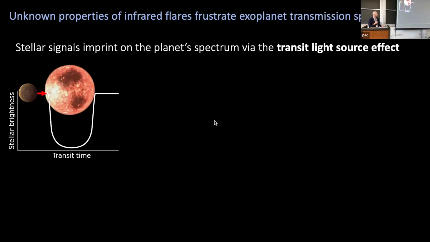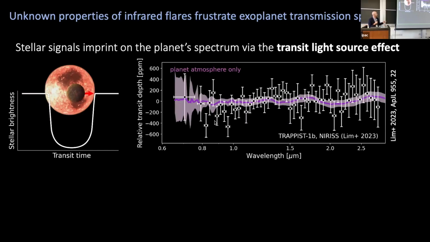We want to compare a pre-transit spectrum with a transit spectrum to infer what changed, namely the inferred planetary spectrum, which I'm showing here for TRAPPIST-1b, which incidentally is a flat line. That's for another conference. We can talk about that issue later.